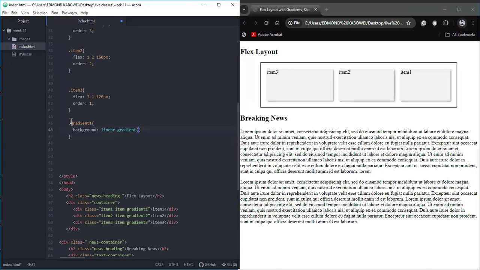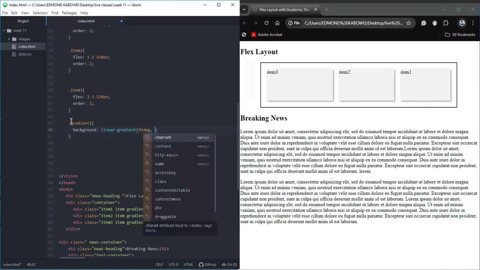And for the linear, we can write the value in degrees. This is going to tell at what degree we want the linear to flow. By default, the linear is from left to right, but we want it to flow at a degree of 45. So we set this to 45 degrees. And inside the parentheses, we specify from what color to which color we want the smooth transition to go.